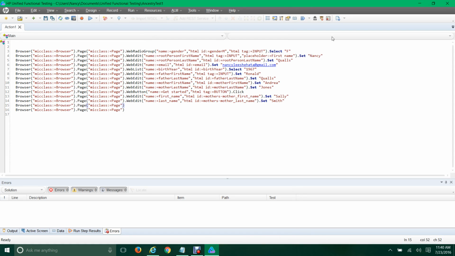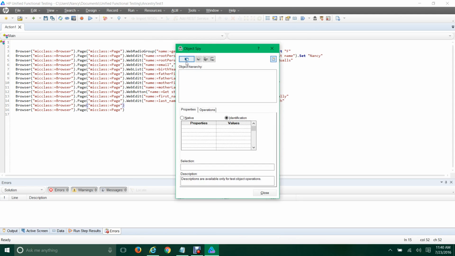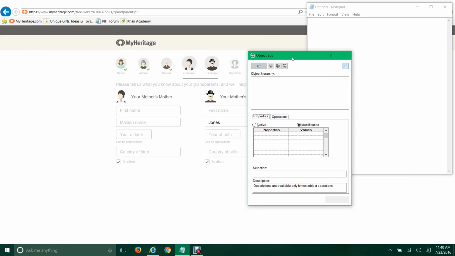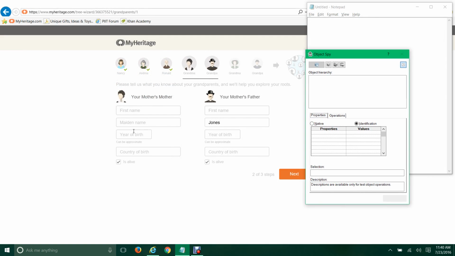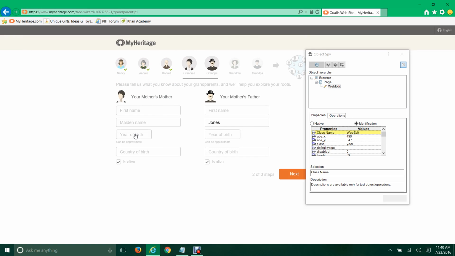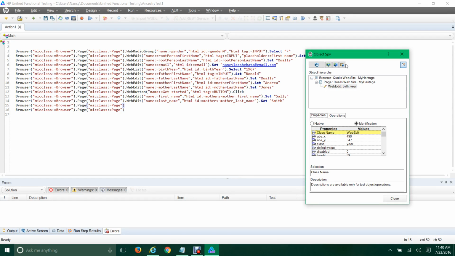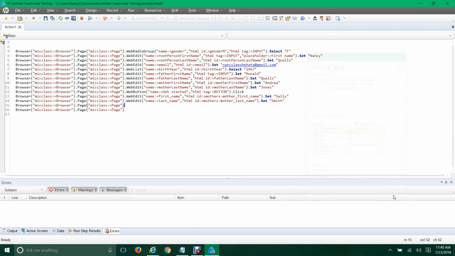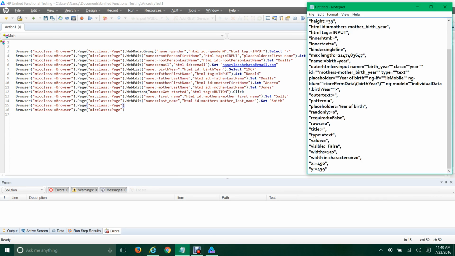So, I have to open this up here, Object Spy, click on the hand. Before I touch anything else, hold down the control key. Get this out of my way because it's in my way. And now I'm going to go to year of birth. I've captured that. Let's copy and paste it into our little text editor. And close Object Spy. Get back here.